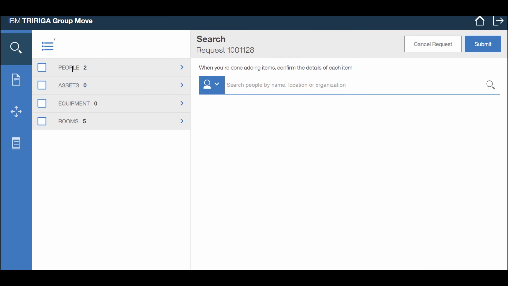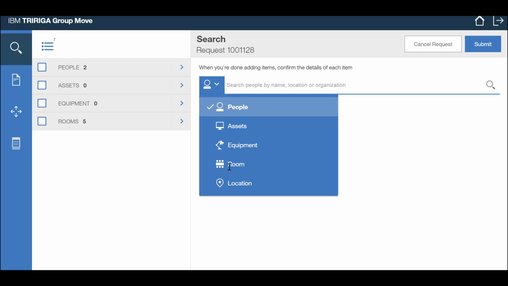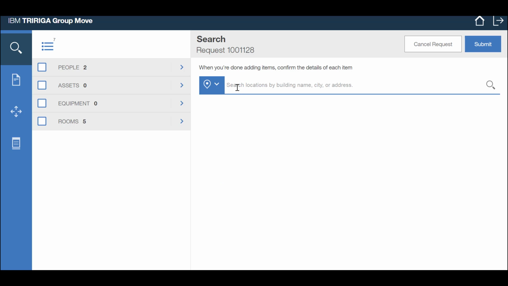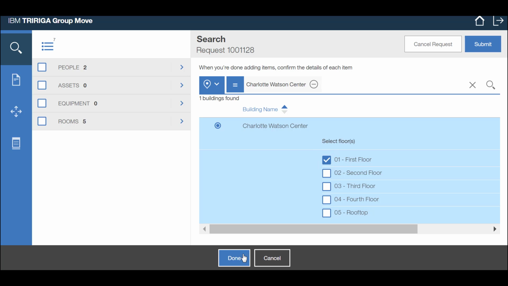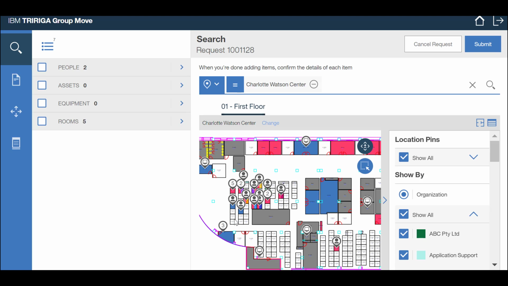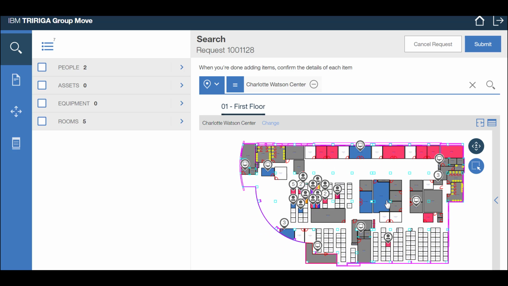Now I have a group move request that already has some items added: it has 2 people and 5 rooms added to this request. If I return to the location search, select a building and select the first floor, it will pre-select all the spaces that are added as room functions to the request, and also will pre-select the spaces that have at least one person, asset or equipment associated with it that is added to the request.